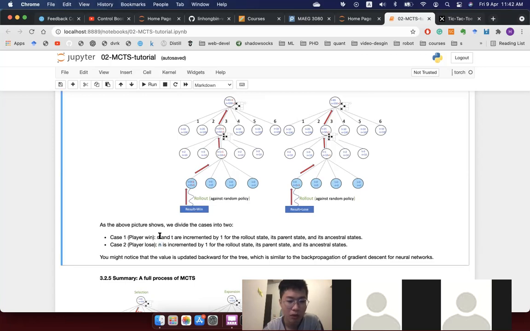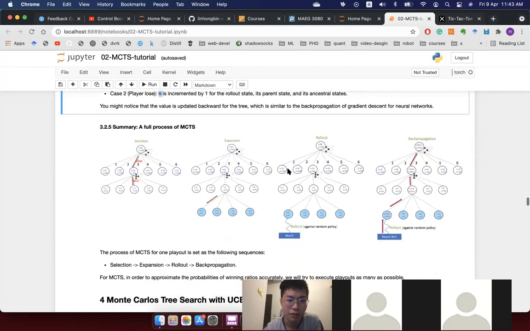And in the other case, if the player loses, the only update value is N, not both N and T. So if the player loses, only N is incremented by 1 for the rollout state, parent state, and ancestral states. So N is incremented by 1 for the rollout state, the parent state, and its ancestral states will all be incremented by 1 for N.